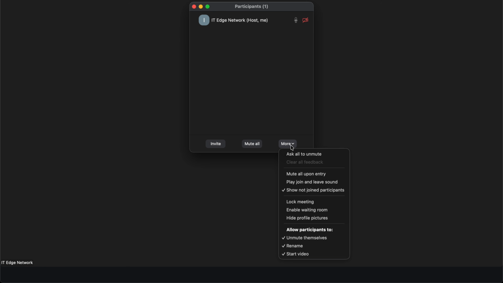But yeah, you can enable a waiting room, so nobody can get in unless you are in the meeting already. You don't want anybody starting the meeting before you, because you are the owner of the meeting. So make sure you're there. Mute all, things like that. You can also lock the meeting, so nobody can get in. Even though they have the link, they cannot get in because you locked it.